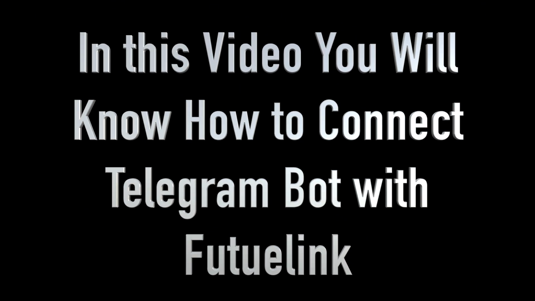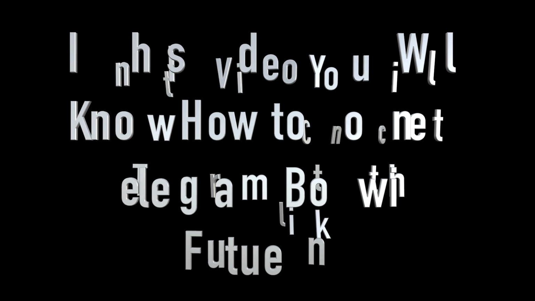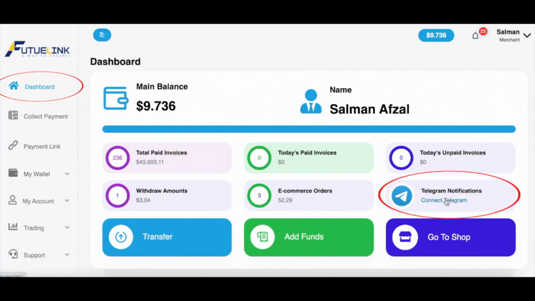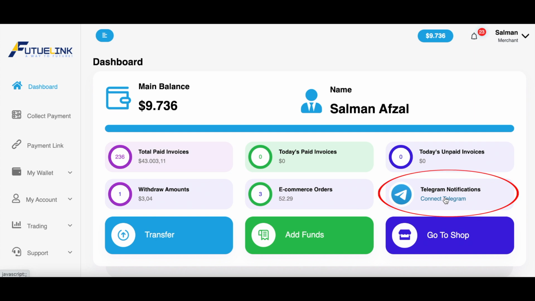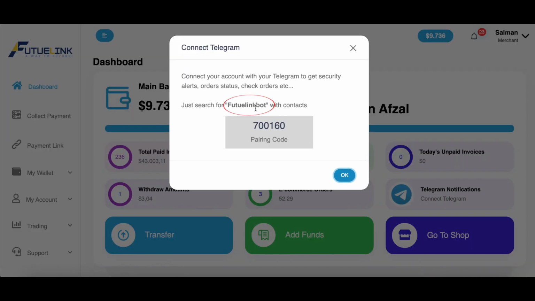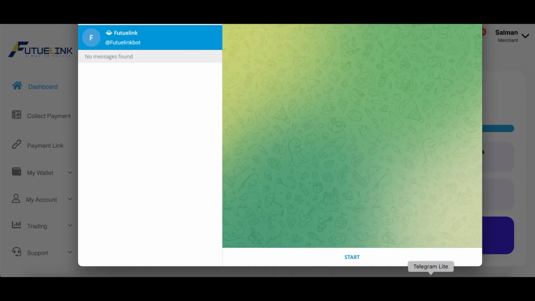In this video, you will know how to connect Telegram bot with Futuelink. Log into your account. In dashboard, click on Telegram notifications. Now go to Telegram and search for Futuelink bot. After opening Futuelink bot, click on Start button.